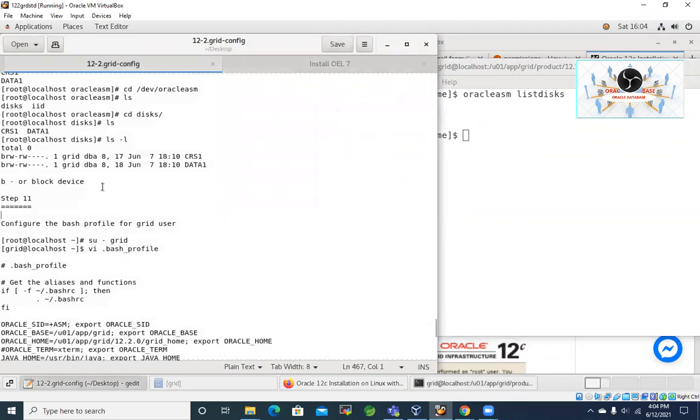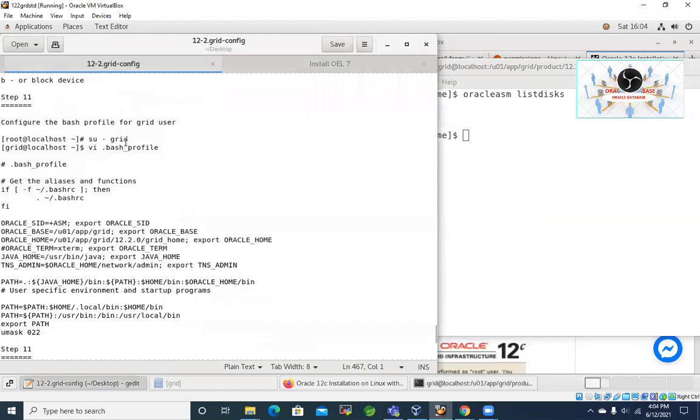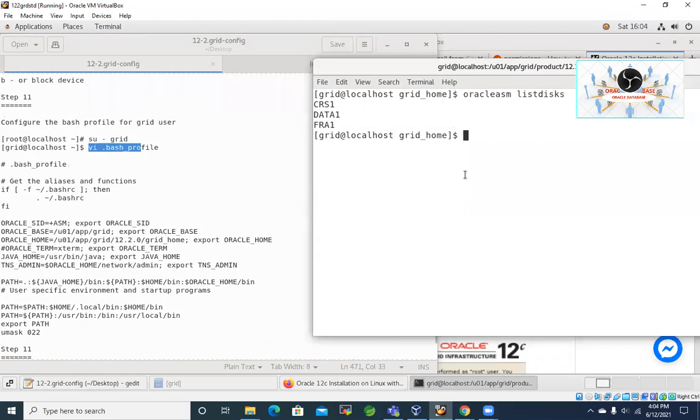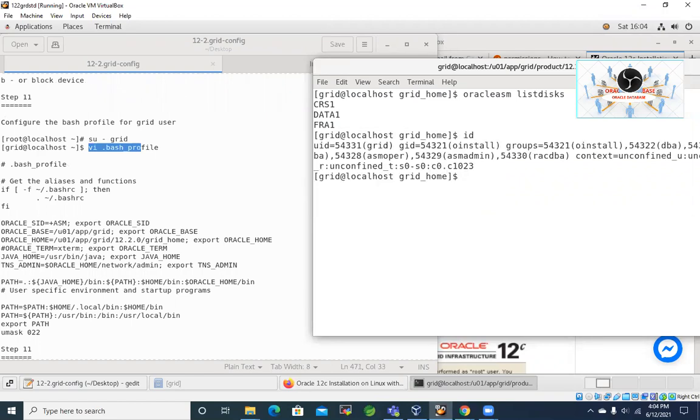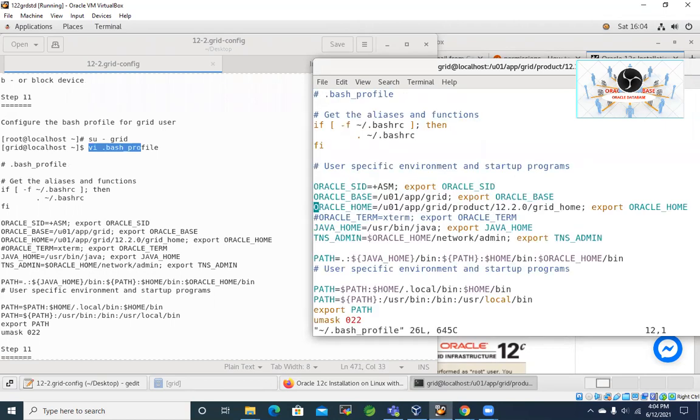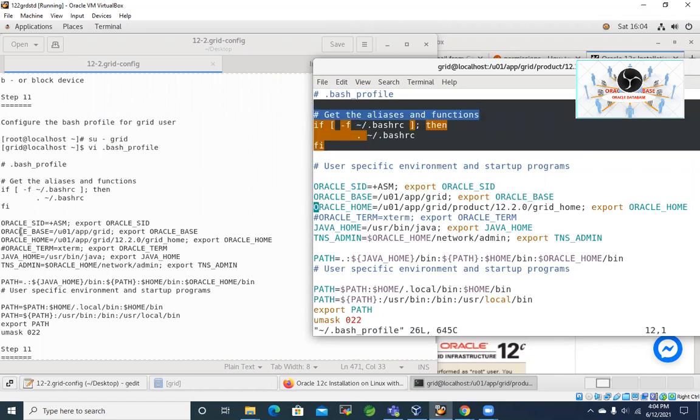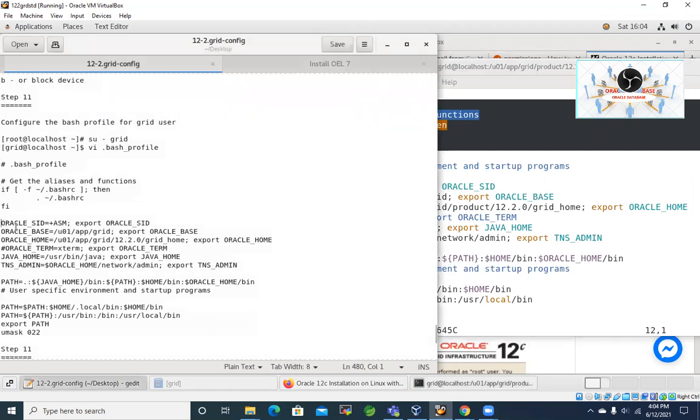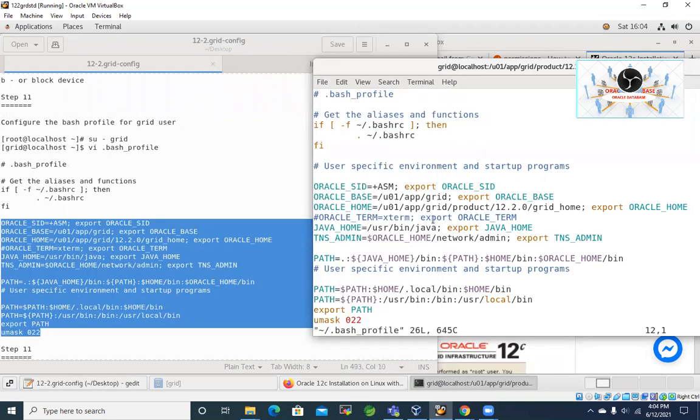We will follow the document. As per the document, we need to prepare the bash profile, so we need to switch to the grid user. I think I'm already on grid. I'm in the grid home, so I'm going to say vi and open the home bash_profile, tilde slash dot bash underscore profile. I have added the content already. Originally you will get only this, and the rest I have given in the document. What we have to do is very simple: just copy and paste this part. So I have done it.